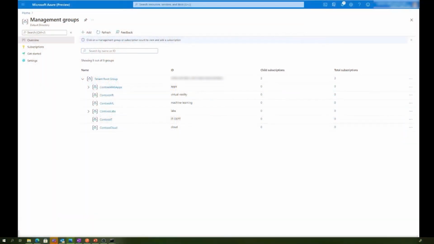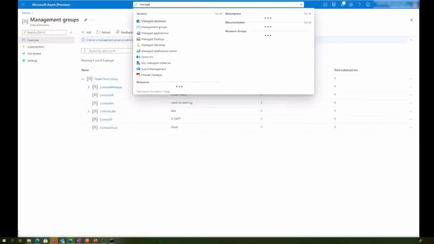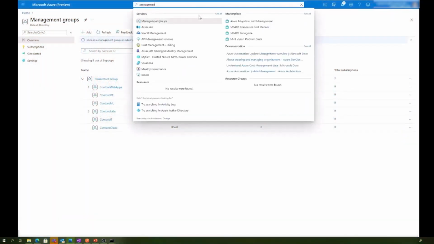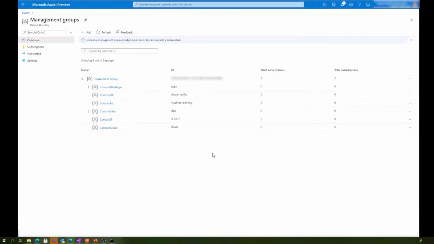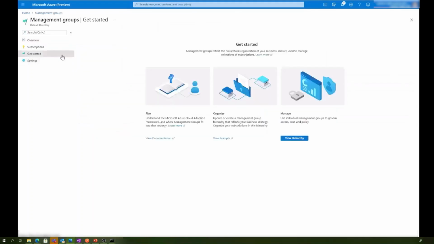So if you've never made a management group before, you can search above in the global search bar for Manage or Management Groups, and then click on the extension. You'll land here, and today we'll be adding a new management group structure for a fake company called Contoso. But if you're a first-time user, you'll land on the Get Started page, which has useful links on how to plan your management group structure, an example of a tree view, and some documentation on our features.